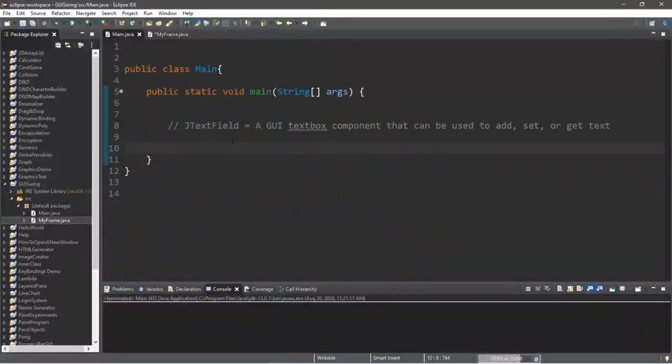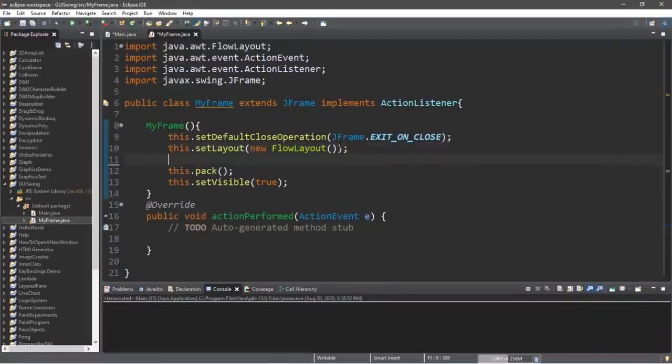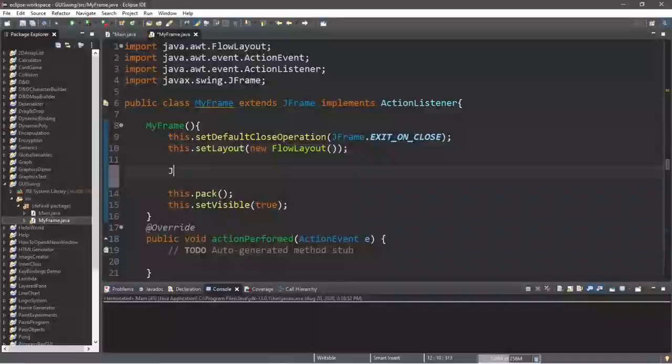And then we have to create an instance of this frame. So we'll say myFrame equals new MyFrame. Let's head back to our MyFrame class, and we're going to create a JTextField. So JTextField, we'll call this textField, equals new JTextField.